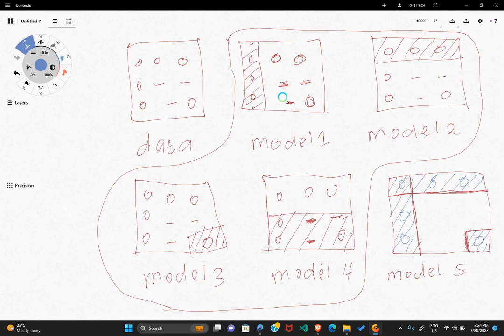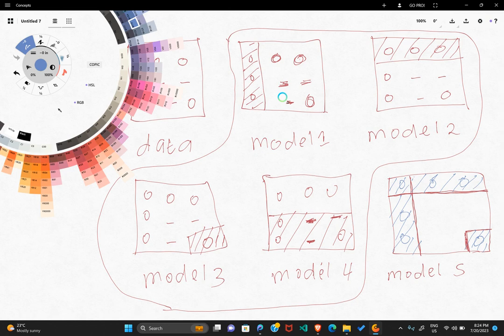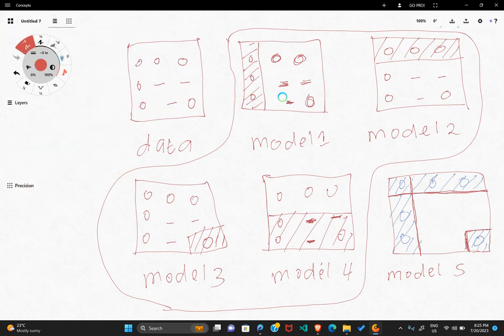And then the remaining part will just be our minus part. So this remaining part here will be our minuses.